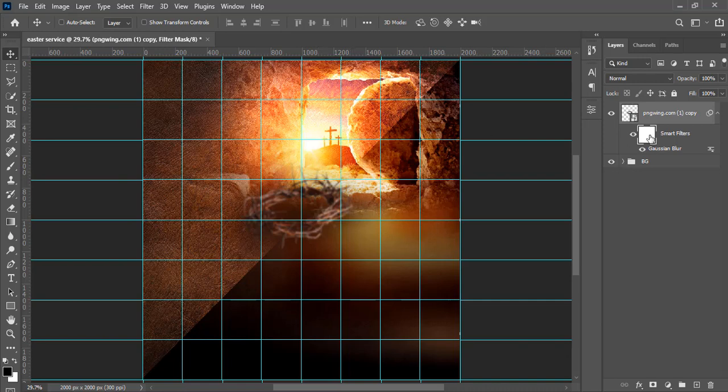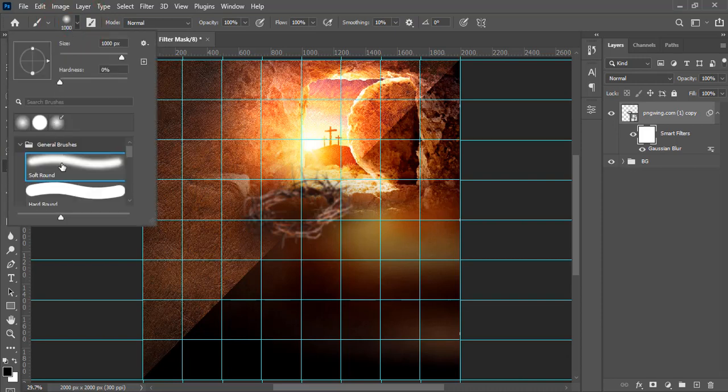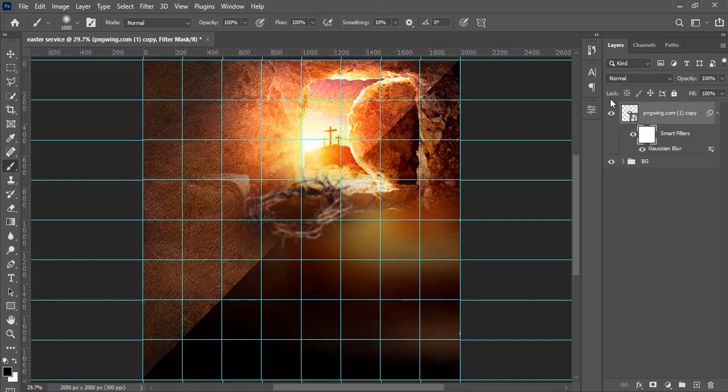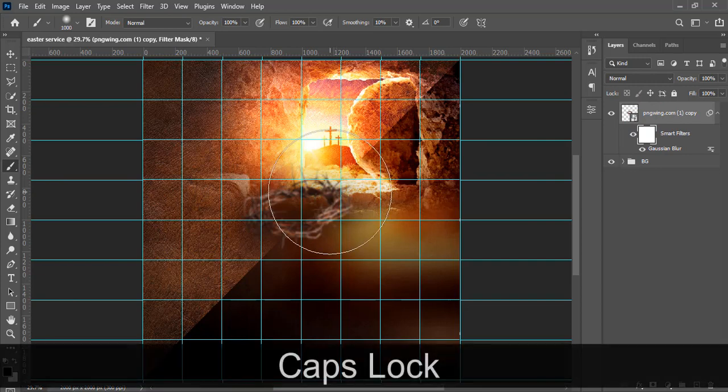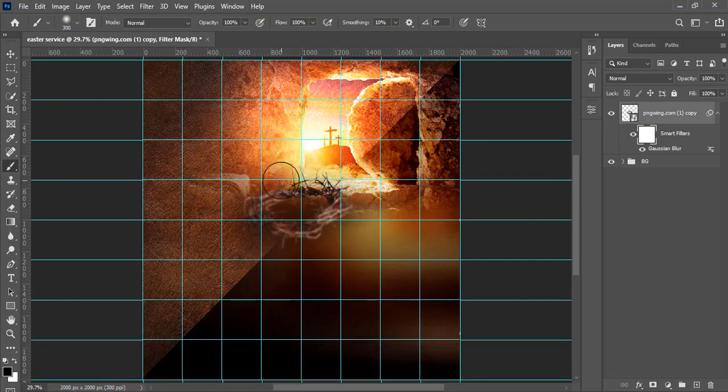Okay, so click on the mask over here, set here to color black, pick your brush, set here to soft round brush, and then normal over here, 100 over here, 100 over here, and then guys, remember here is selected, and then make sure your caps lock is also off, and then reduce the size of the brush, and then we just want to brush the top of it, just the top of it.